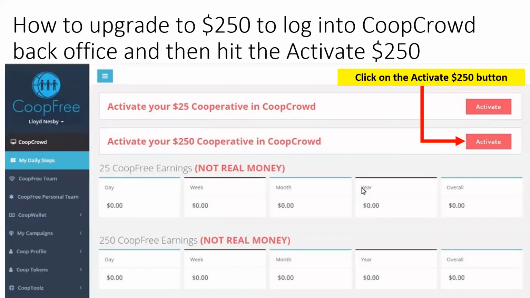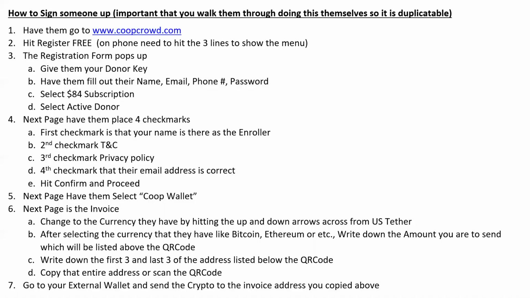So those are 3 ways that you can get someone started with you in your cooperative. Here is the way that you can also use those to upgrade. If you want to get to the next level, you can upgrade to the 250 matrix by logging into your back office and then clicking on the activate the 250 button. It is then going to ask you to pay by cryptocurrency. Again, it'll send you an invoice, and you can just pay the invoice, and then voila, you are set to go in the 250 matrix.